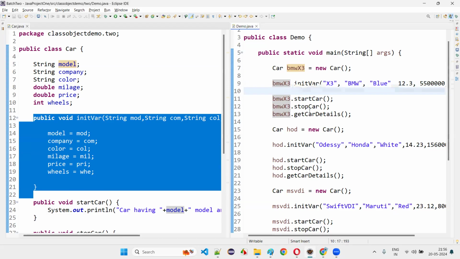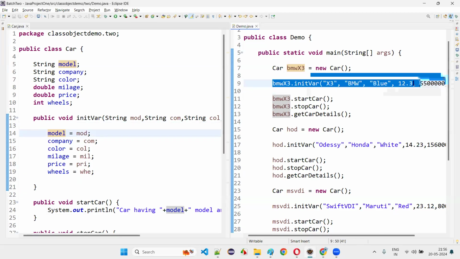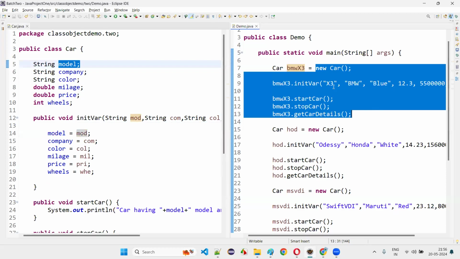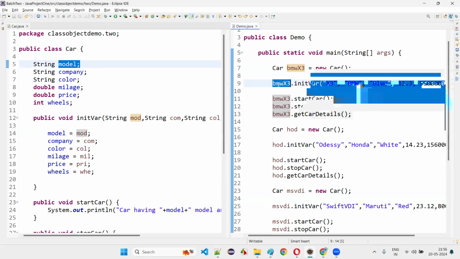Instead of doing it here in 6 lines, I can now create any number of objects. For every object, I have to write only one line, that is the method calling statement, where this argument will go into this parameter, and that parameter will get assigned to the class variable. Indirectly, we are initializing the class variables for this particular object. Using the object reference only, we are calling, right?